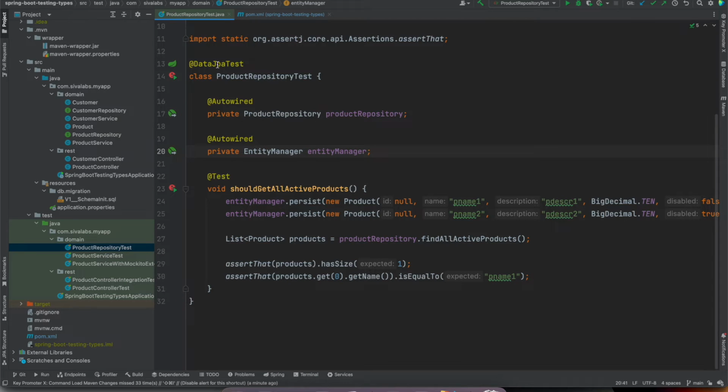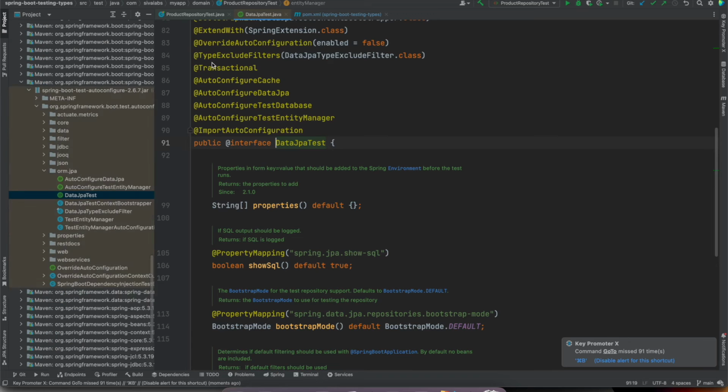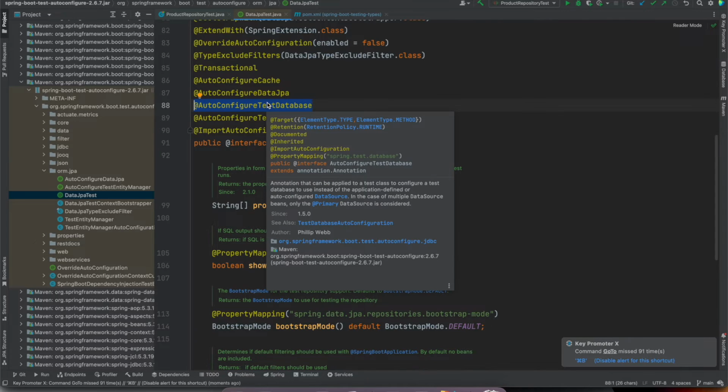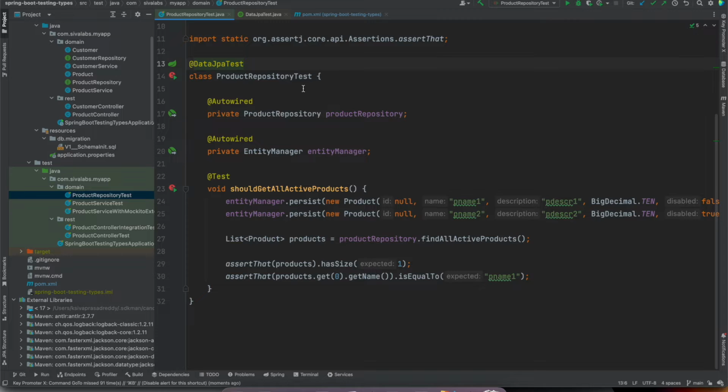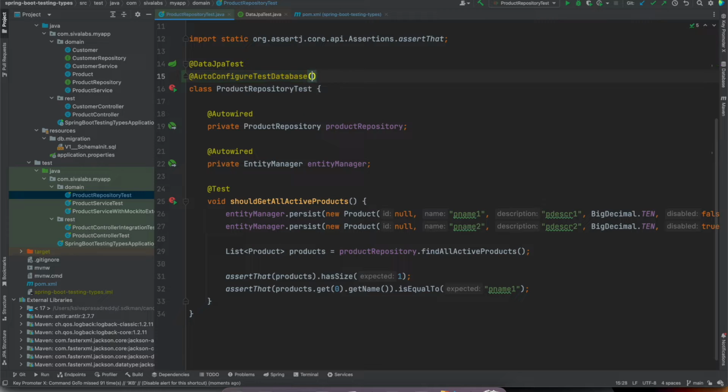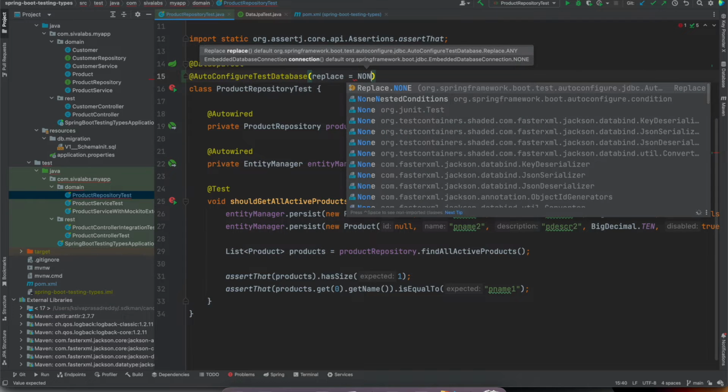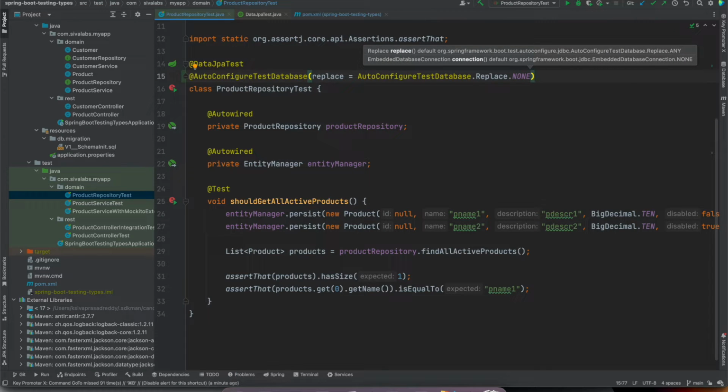If you take a look at the existing @DataJpaTest annotation, you can see it is annotated with @AutoConfigureTestDatabase. What this annotation will do is, if you have any in-memory database driver in your classpath, it is going to automatically configure that database and use it for running your tests. But we want to use a real database like Postgres. So the first thing to do is turn off that behavior. How can we do that? We can add @AutoConfigureTestDatabase with replace equals none. Essentially, it is going to turn off that auto configuration of the in-memory database.